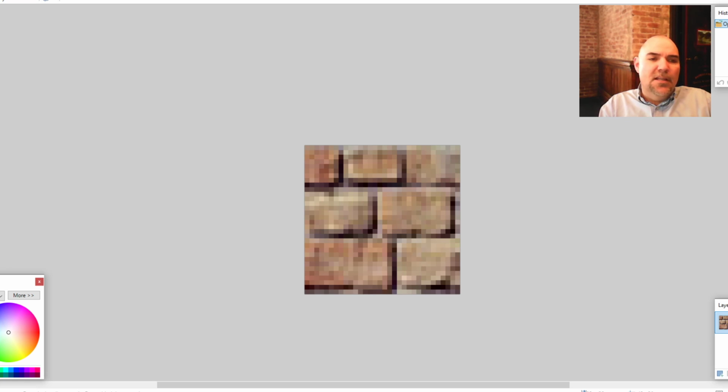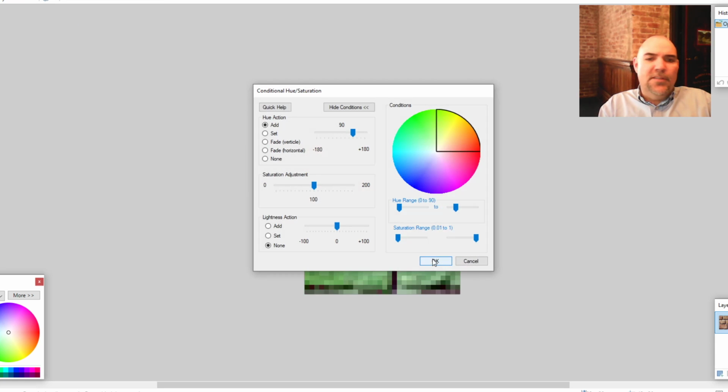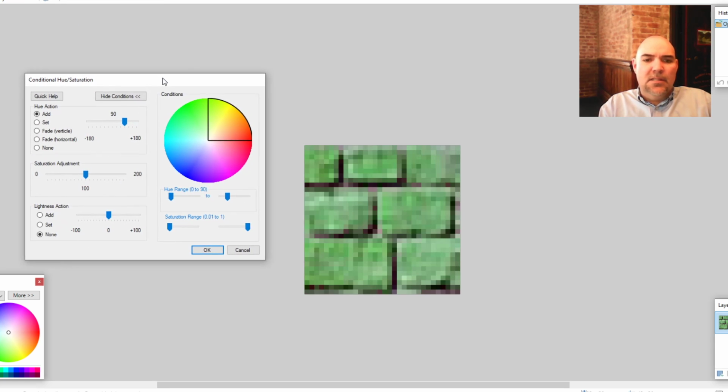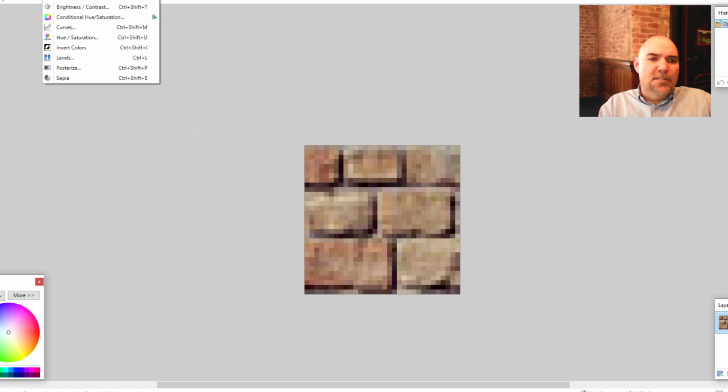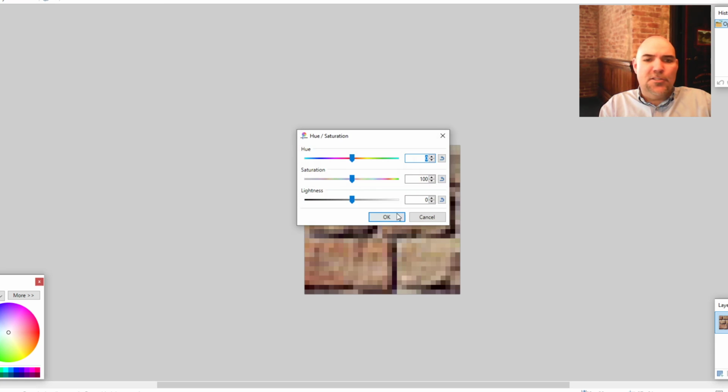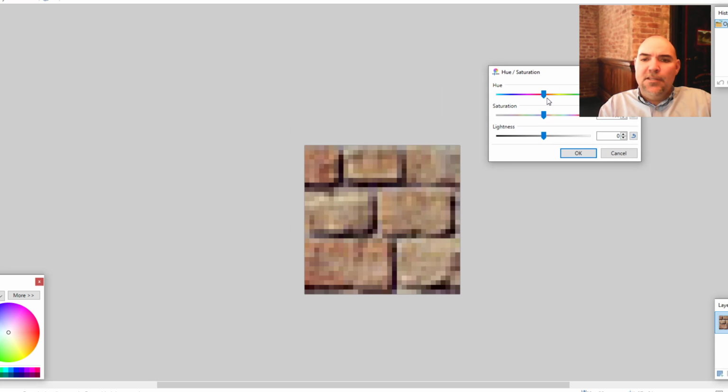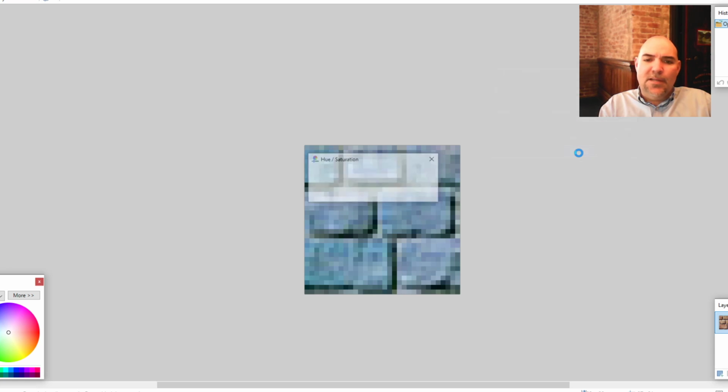I'm just going to say adjustments. Let's change the hue of it and make some greenish bricks, or maybe here, let's cancel that. And let's do adjustments. Let's add a hue and saturation level rather than a conditional one. So we can just drag the hue around to get different colors. Let's make some blue bricks. Say okay.